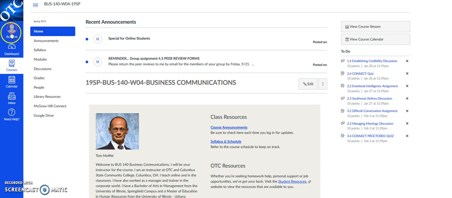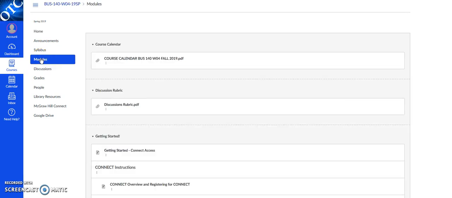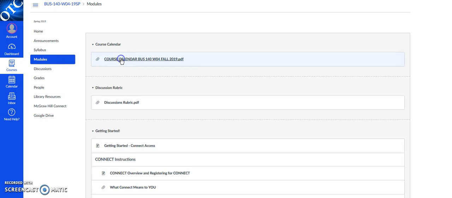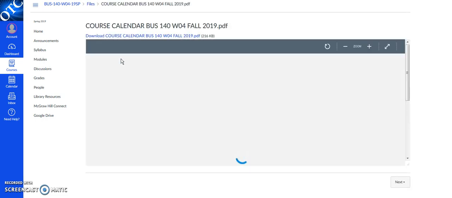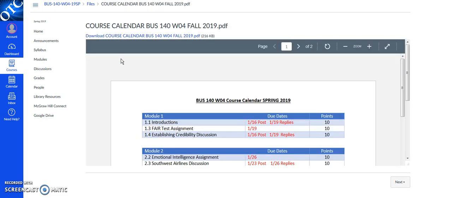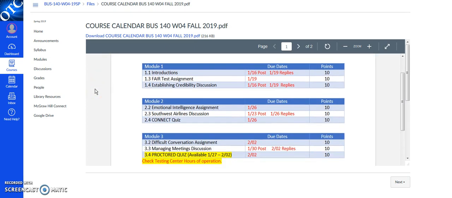So let's take a look at the modules page. On this page at the very top is the course calendar, and when you open the calendar, you'll see that the assignments for the course are separated by module. Each module has a due date for each of the assignments. The due date is here, and the points associated with each of those assignments.